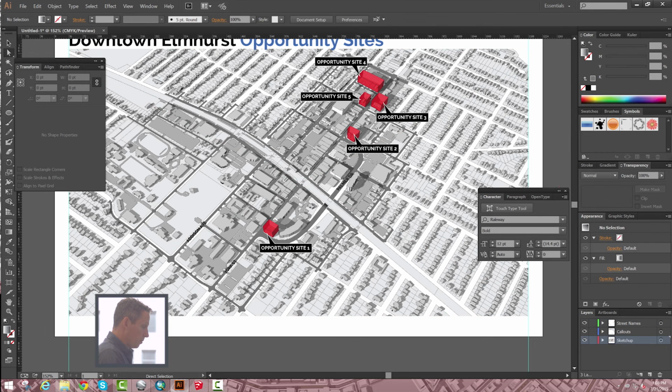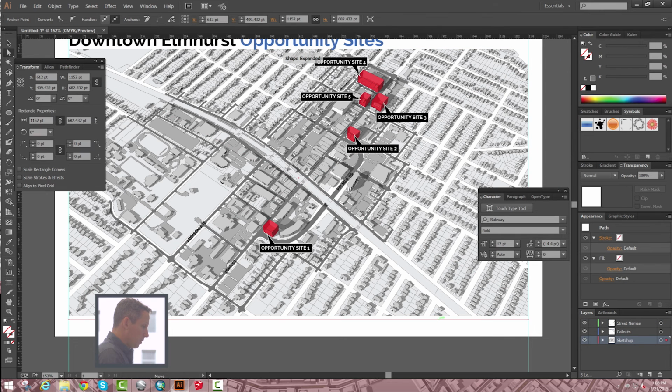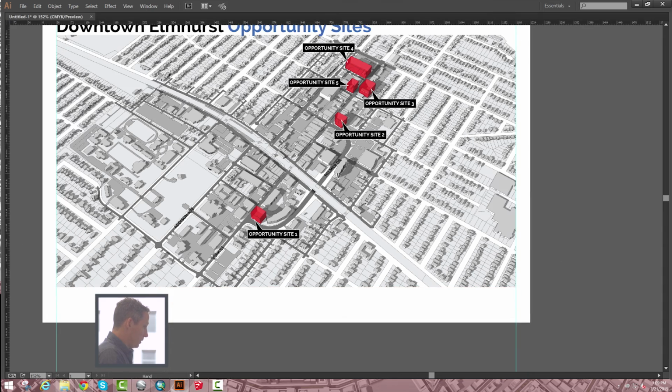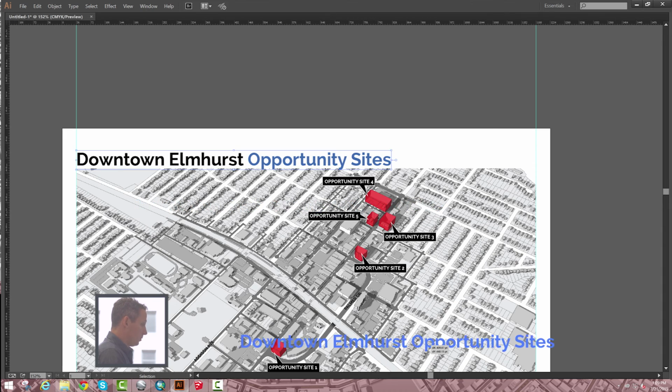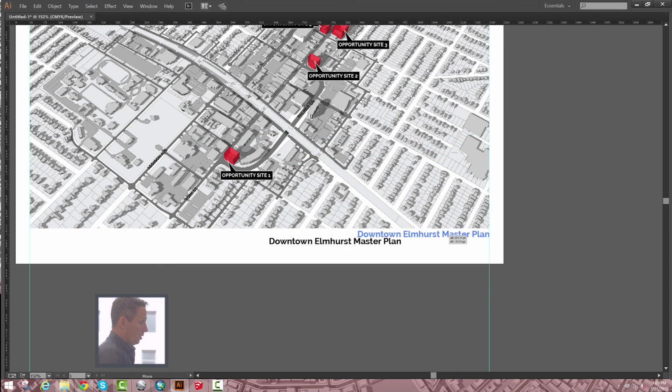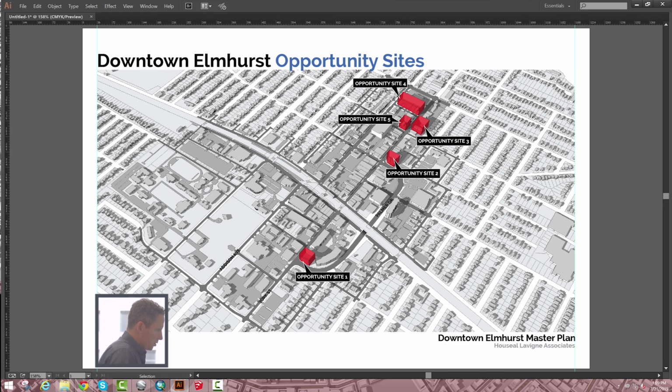I do have this clipping mask down here. If I wanted to, I could drag it up a bit and make a subtitle. So that's how we use SketchUp inside Illustrator to start to add in information that we want to add onto our drawing.